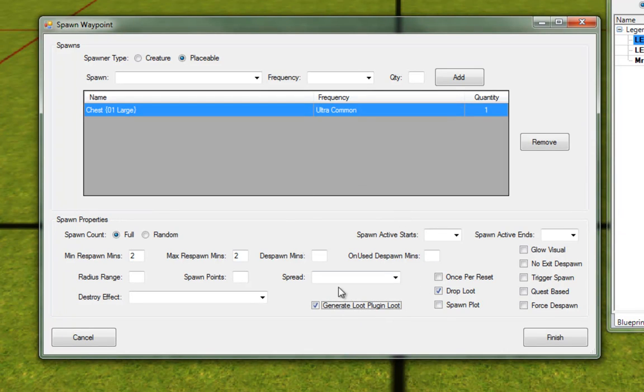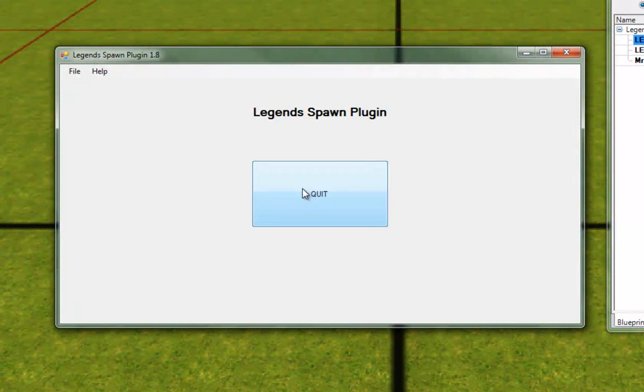Okay, so if I'm creating a link between the spawn plugin and the loot plugin, and the thing I'm spawning here is going to be used for loot, I want to turn that on. Okay, so turn that on, have my chest spawn, and away we go. The rest of the options you can learn about in the spawn plugin video.